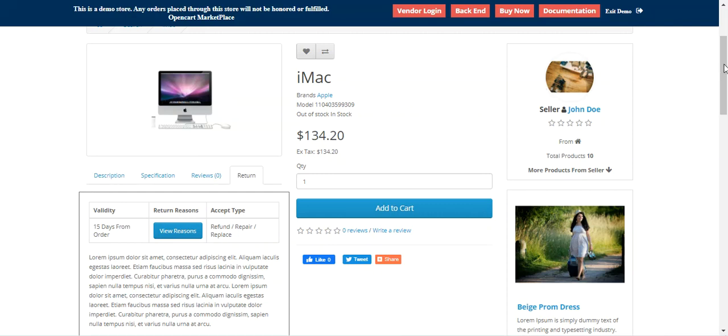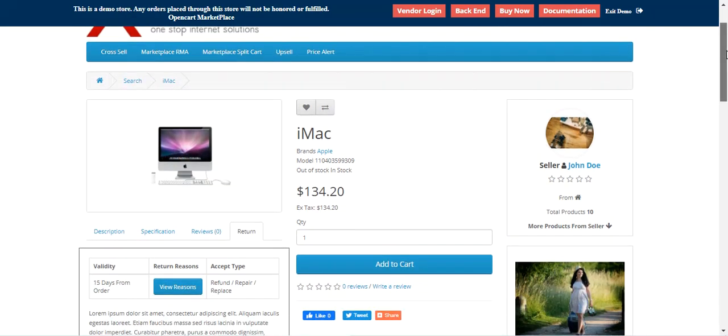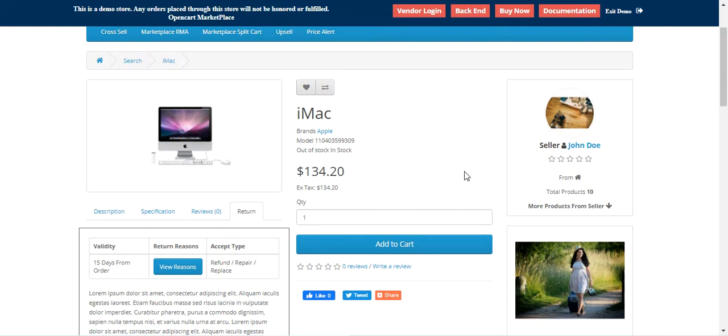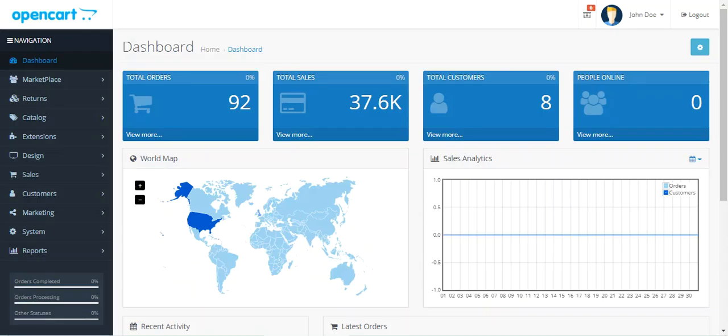So right now you can see that I'm at the Marketplace web store front end on one of the product pages, that is the iMac. Now let me take you to the admin backend panel. So I've already logged into the admin backend panel by entering the username, password and tapping on the login button. So first of all, I'll be showing you the initial configuration settings.